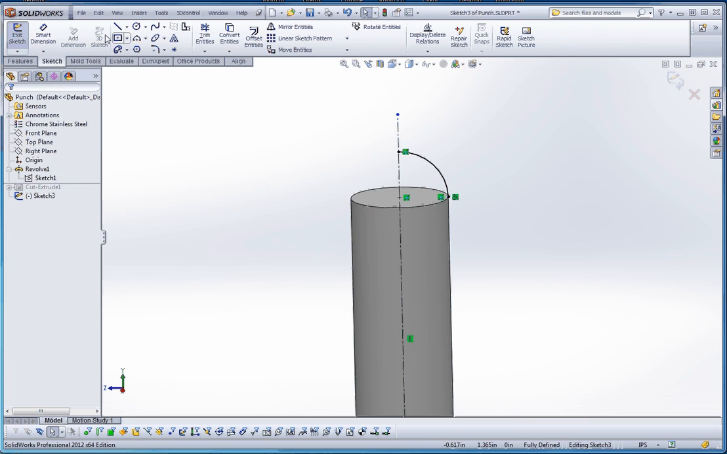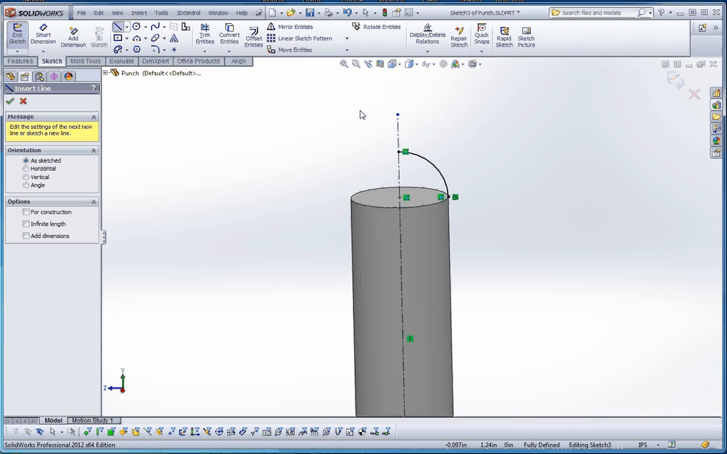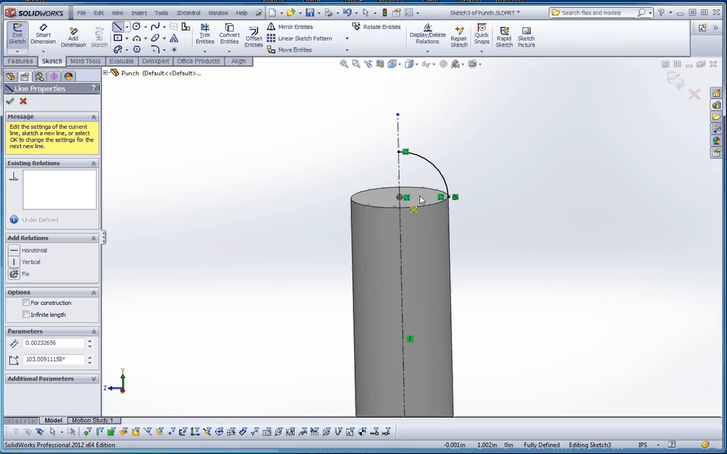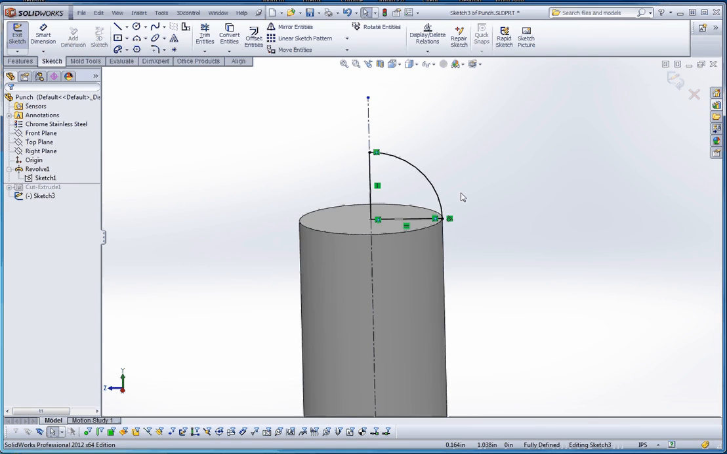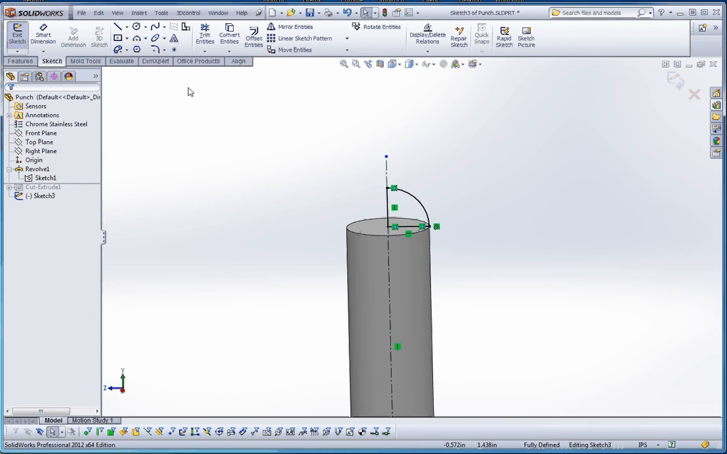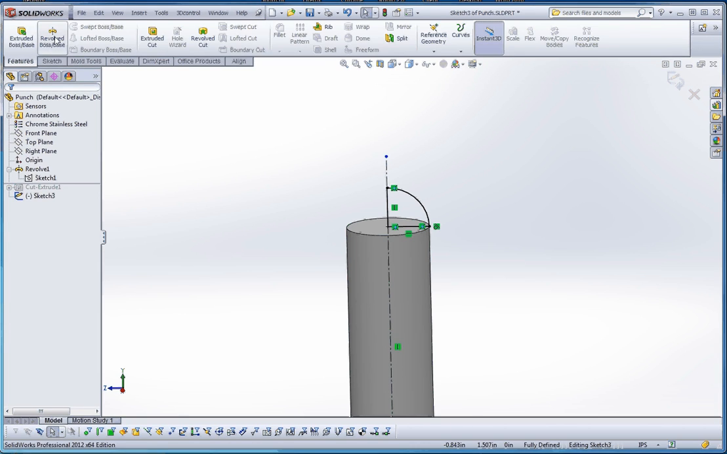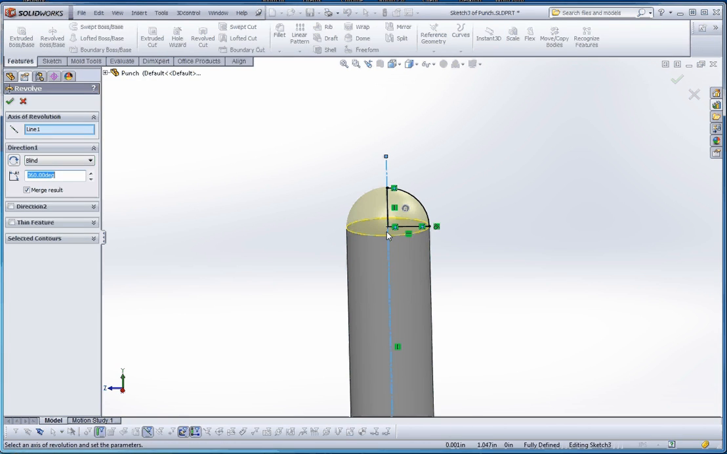So I'm going to revolve this around. It's going to create a partial sphere out of it. Now let's go ahead and enclose our geometry. And that looks like it's in pretty good shape. So let's go ahead and go to our features. Revolve boss base. It's automatically going to assume that that center line we drew in there is going to be the axis of our revolution.